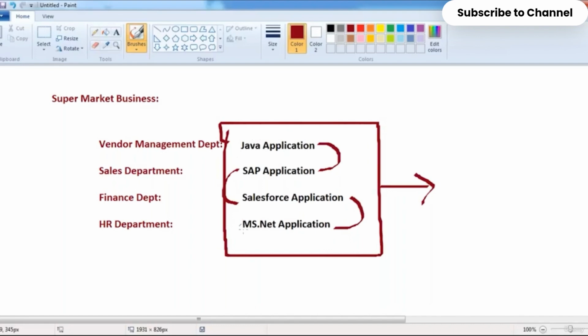Even though these applications are different, disparate systems built using different programming languages, I need to make these applications able to talk to each other. For that reason, we are going to be using integration. Normally in a business, we are not using a single application to automate the entire business process. We use different applications, and we need to get them integrated to make them work as a whole, as a single system.